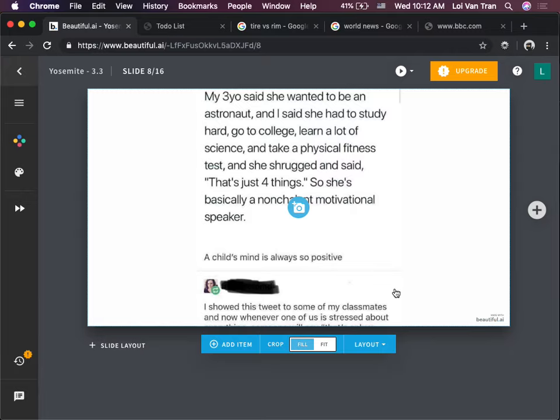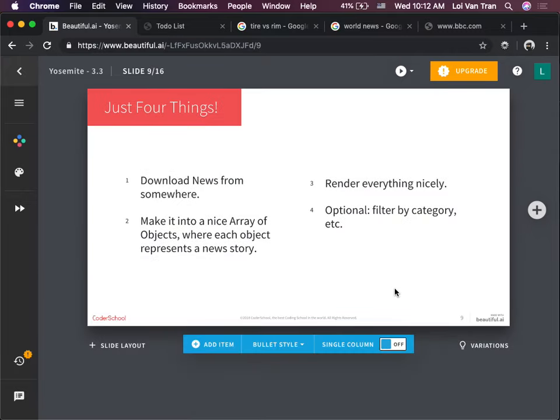Why is that important? Because we're just going to do 4 things today, okay guys? We have to get the news from somewhere. We have to get that data into an array of objects. And then we need those objects to somehow magically appear on the screen for our users. Because our users are not developers. They don't know what an array is. They don't know what an object is. They don't know what a key or a value is. What do users like, guys?